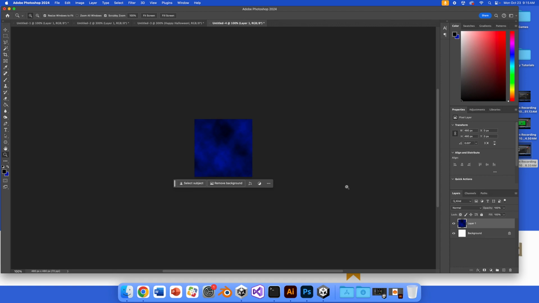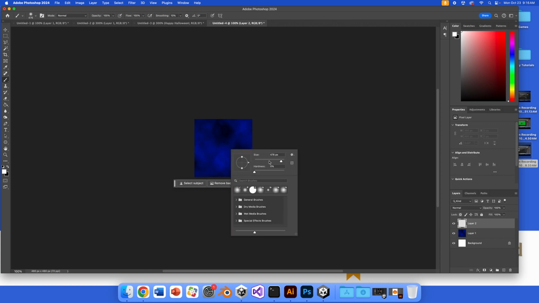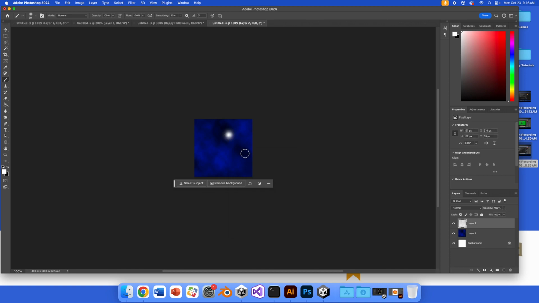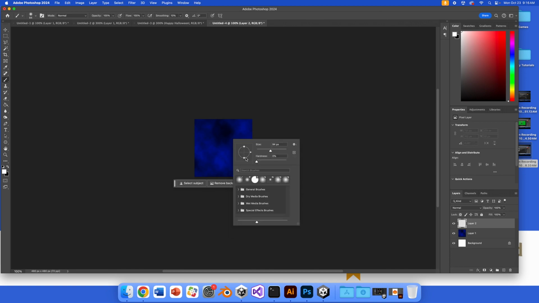Then I'm going to make a new layer, and I'm going to make a moon by using this paintbrush. First of all, I'm going to make it white, and I'm going to right click, and you can change the size. Okay, so maybe that's not the moon I want. Maybe I want to make it more of a solid edge and make it about this big, like that.